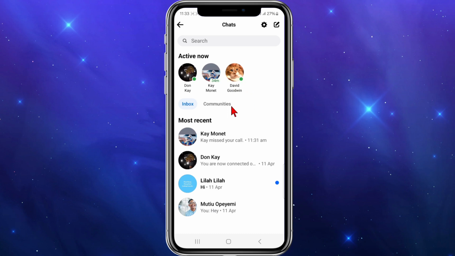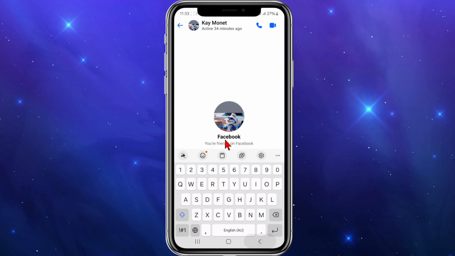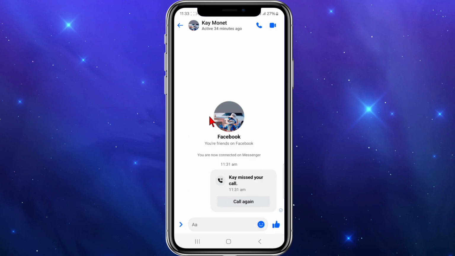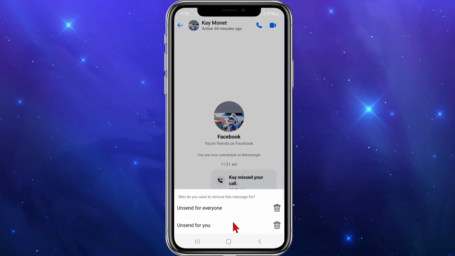And now, the only way to see your missed or phone calls inside Facebook Messenger is to simply click on that user. So for example, I called this person K just before, and you can see the call log here. And if you want to delete this call log, you can also click onto it and then click on remove, like so. And you can unsend for everyone or unsend only for you.